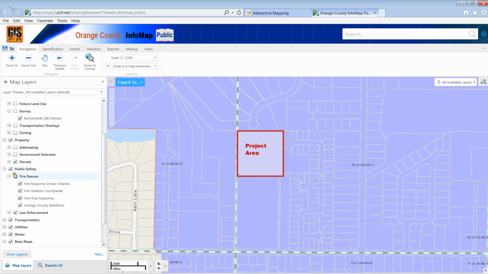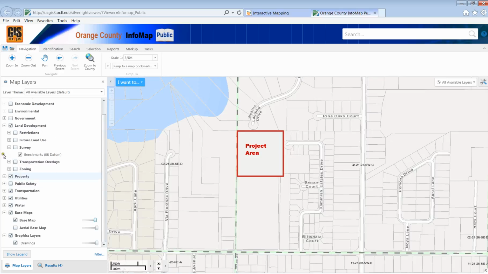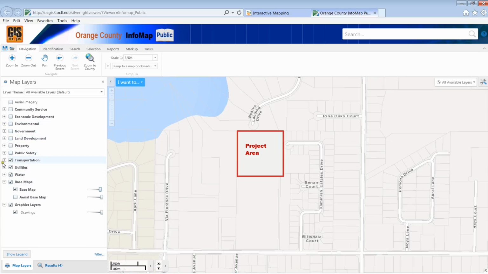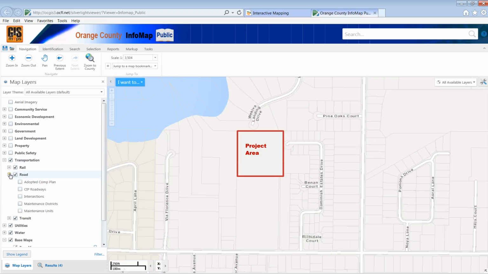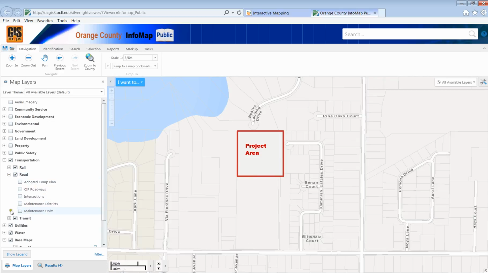So we could print up a map related to public safety or law enforcement. I'm going to take a look at, check that, and uncheck that. Take a look at transportation. We've got the roads, intersections. We've got maintenance districts. This one's Zellwood, maintenance units. This usually has to do with our stormwater management. CIPs, projects.